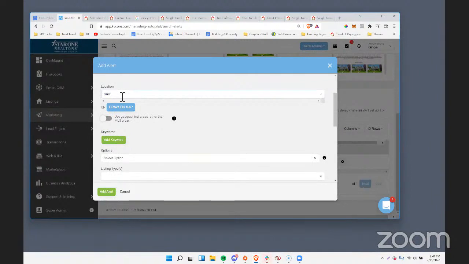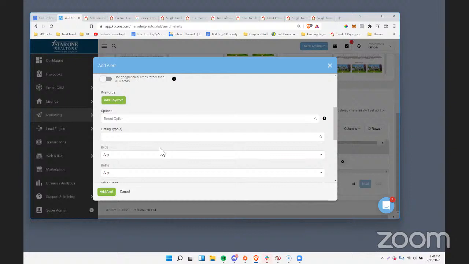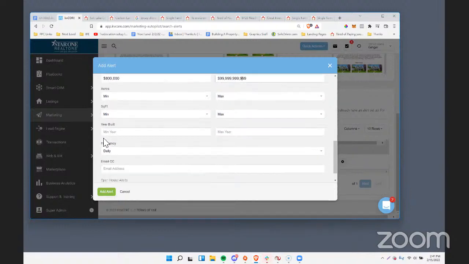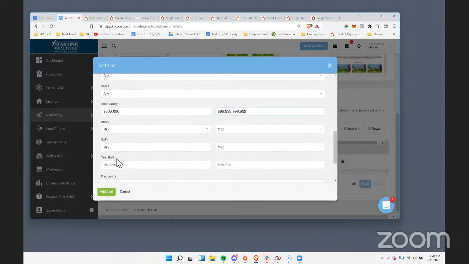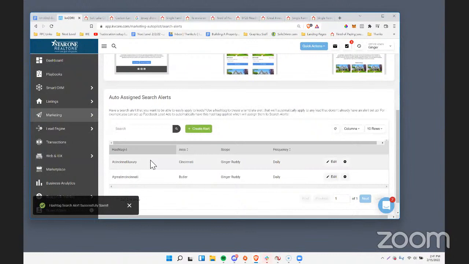We'll pick Cincinnati. Just start typing Cincy, it pops up. And then all I really need to do here is the price range, up to $99999. And then we can just do this daily. You can change this, Ginger, but it'll be in here for you to edit. And then click Add Alert. So whenever a lead comes in off that page, they'll start getting the listings.